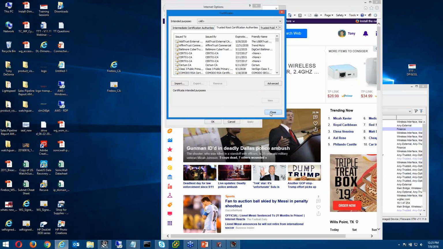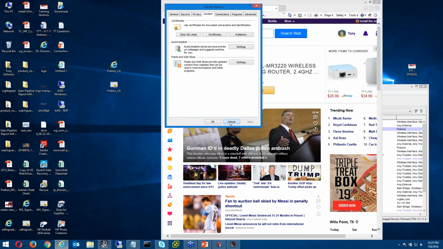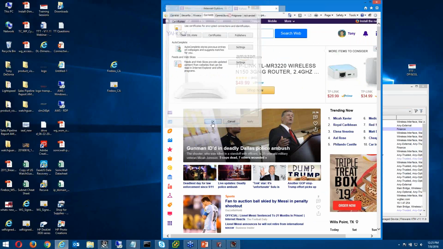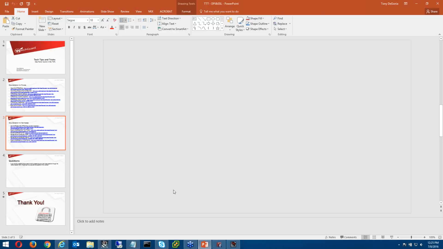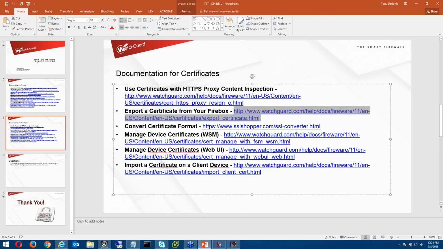If you're running an Apple product, it has its own set of procedures for uploading there, and that is explained in the PowerPoint. There is a link to that under import certificates on a client device. There are instructions there on how to import those across the board on every popular browser you can imagine. It also has some explanation on how to import certificates into your Android phones as well.